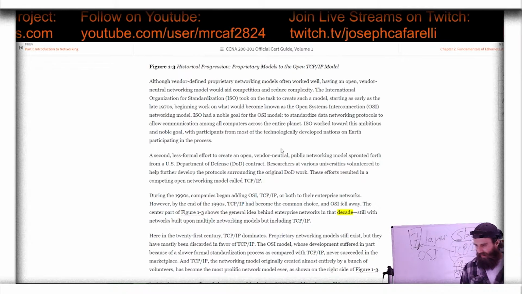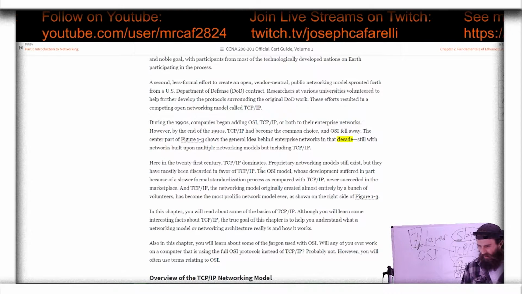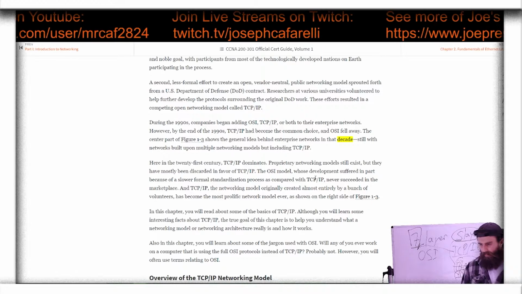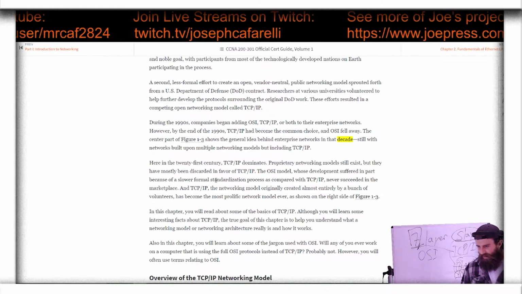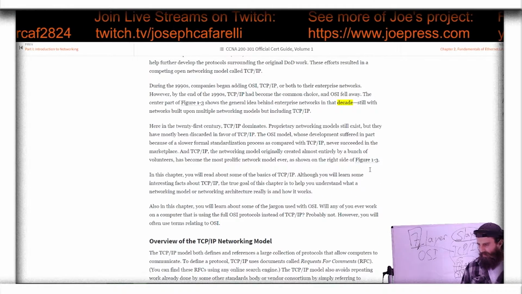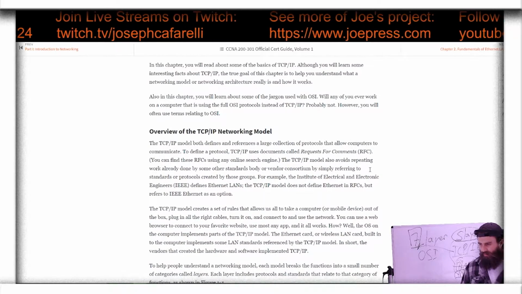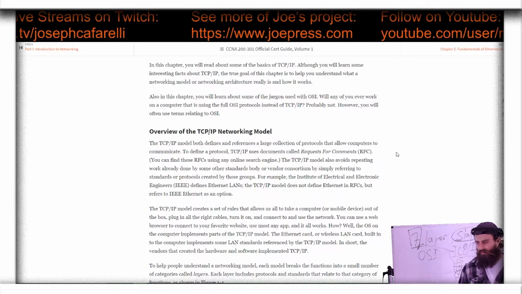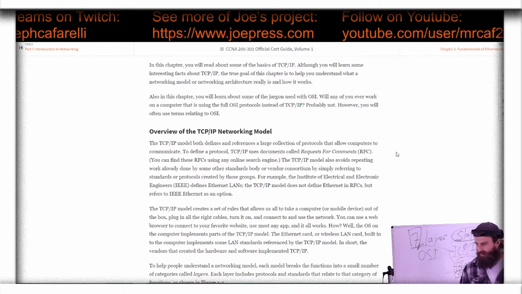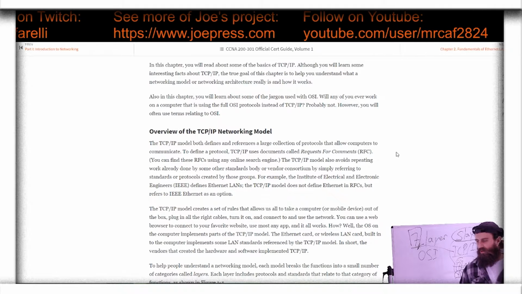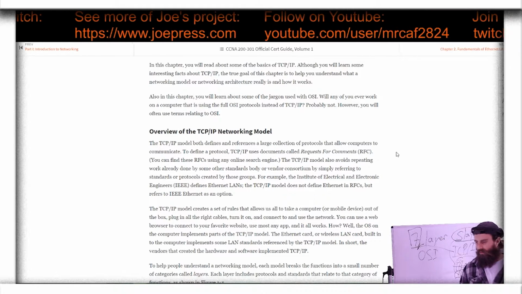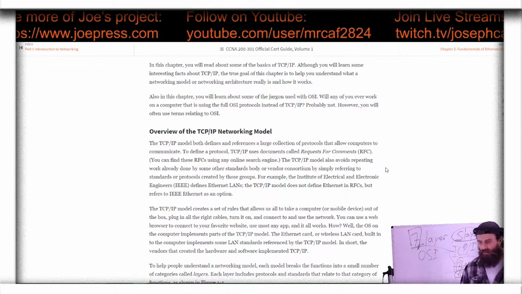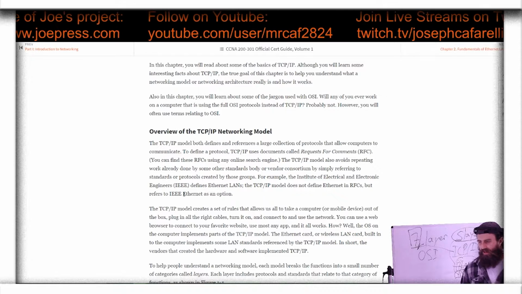So where are we at? Here in the 21st century, the TCP/IP model dominates. The TCP/IP model defines a reference for a large collection of protocols that allows computers to communicate. They define the TCP/IP model using documents called RFCs, request for comments. So when you see the terminology RFC, it stands for request for comments. And then there's the IEEE.